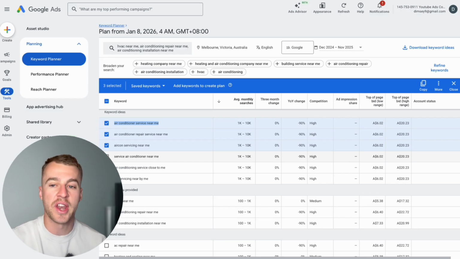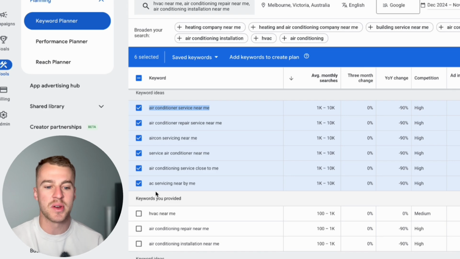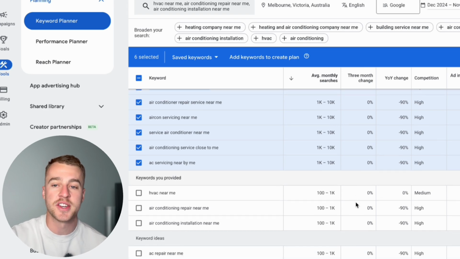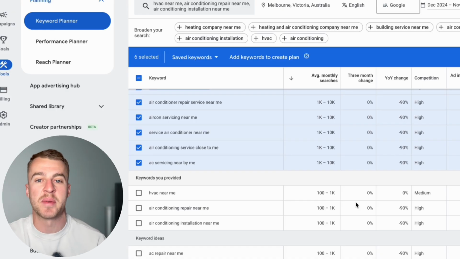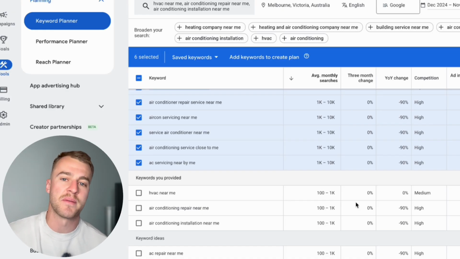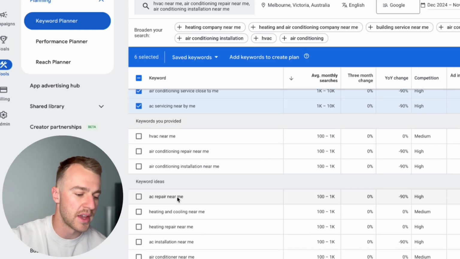If you want to learn how to build out the heating campaign or an HVAC-specific keyword campaign, it's literally just the exact same thing. What we're going to do is grab a bunch of keywords like this, remember the top of page bid, high range and low range, and then just create the campaign based off that. After you've done this, you then make one for HVAC, and then one for heating, and then whatever other services you have as well. So we're going to go through here and just grab all the ones that are related to air conditioning.